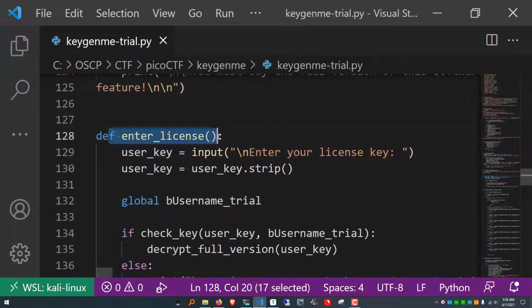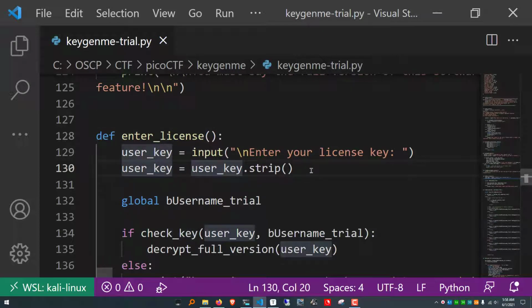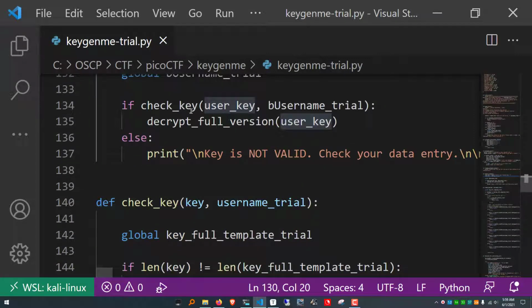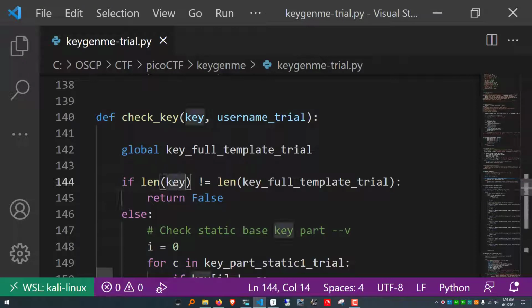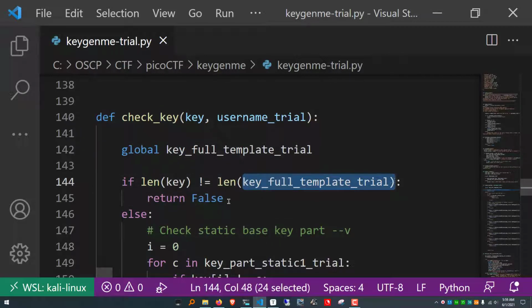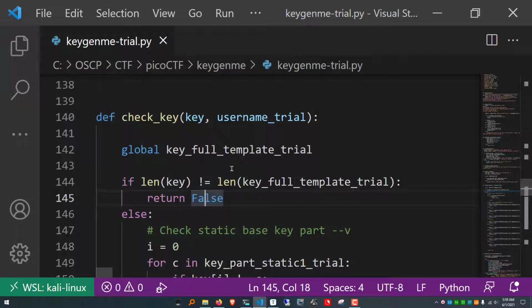Enter license. Yeah, this is what we want. So user key is going to be our input. And then the program is going to take whatever we inputted and strip it to lowercase. Let's see. Here's the check. Oh, you clever bullocks. Okay, so what it's doing here is it's checking that string that we entered as our user key against the actual key. And down here, if the length of whatever we put in there doesn't match the length that it's expecting from key full template trial, it's just going to return false and not even evaluate that and just dump us right back out to the little menu.